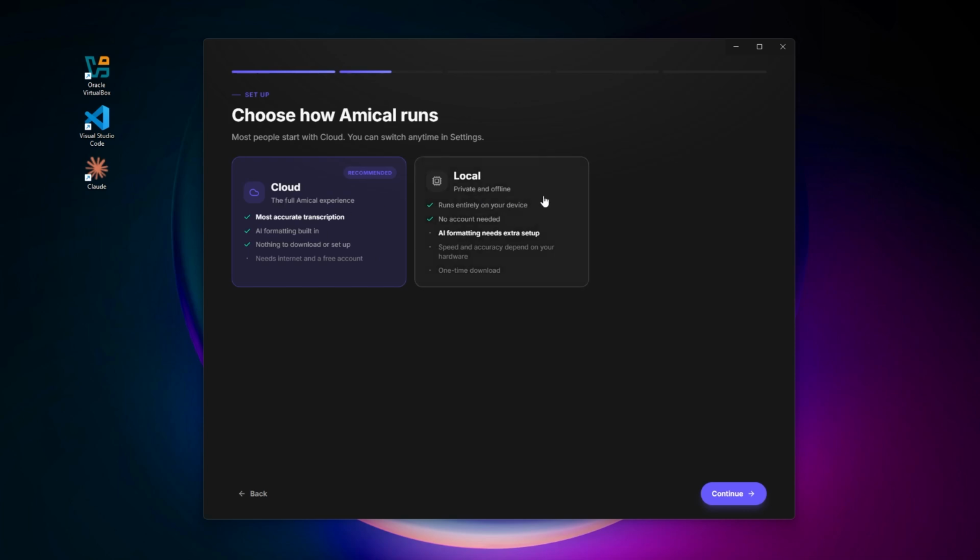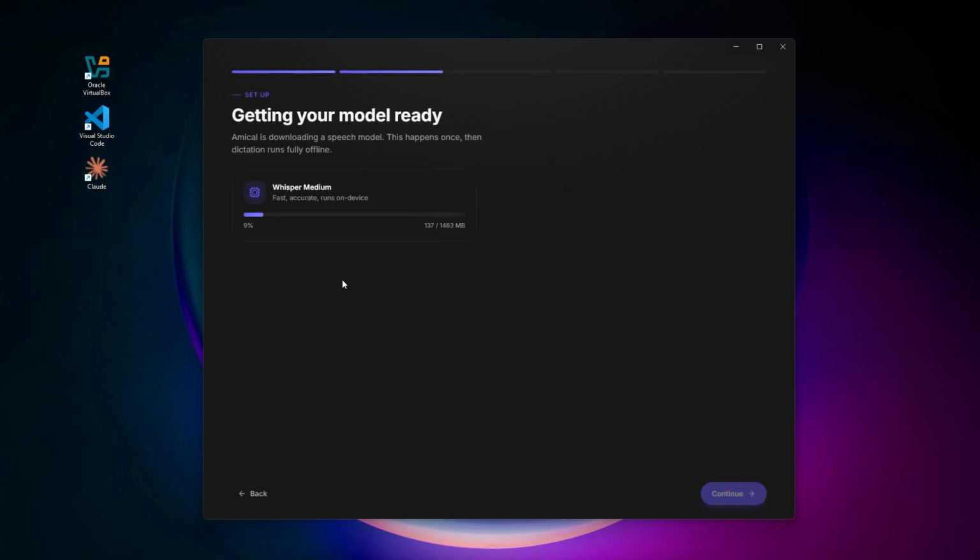I'm going to be running it locally because I want it to be private and offline. So I'm going to go ahead and select that and click on continue. And it's going to go ahead and install on my computer. All right, so the model is now ready and it's downloaded and installed. One thing to note is it's not a small application. You can see it's 1.4 gigs in size. So you want to make sure that you take that into consideration before installing it.